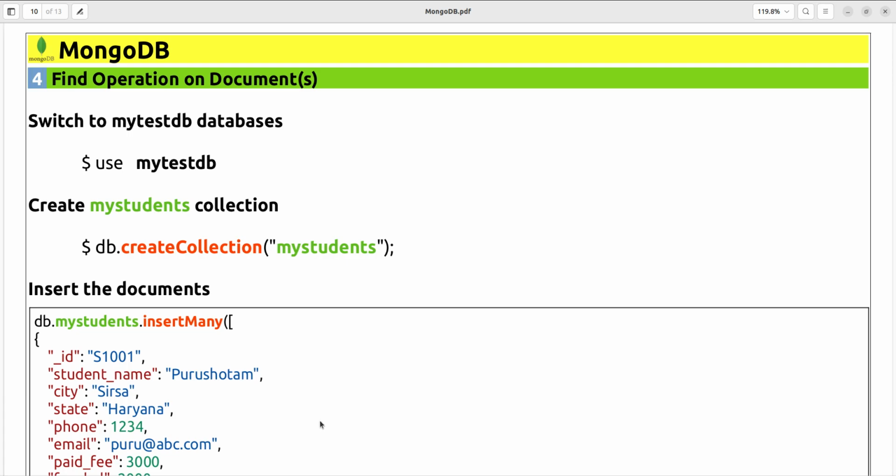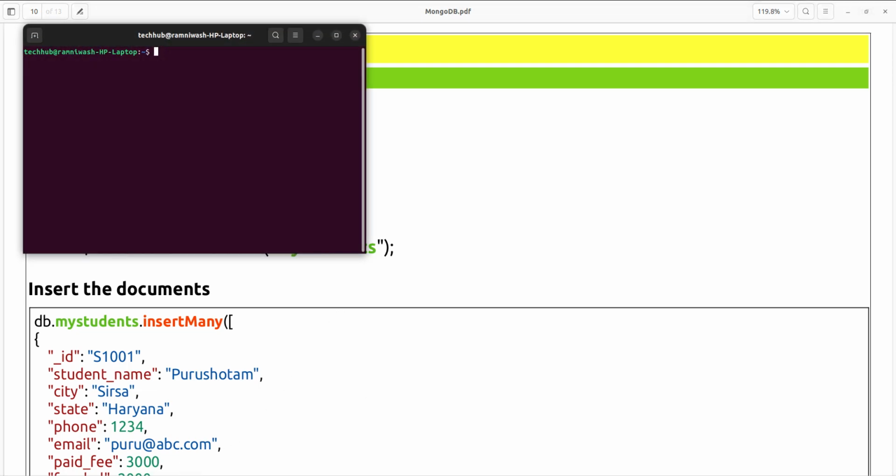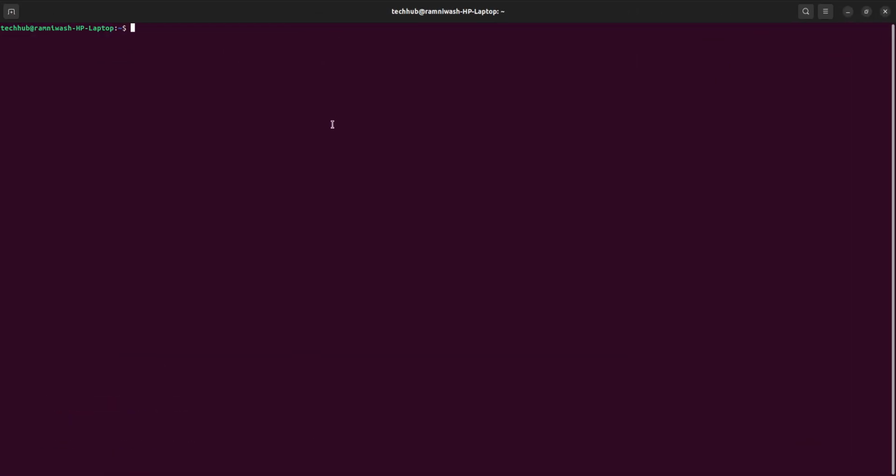We have to do a similar operation in MongoDB. Since MongoDB is a NoSQL database, how will we get the documents, the JSON objects, on the basis of the filter and projection? We are going to see that. So first we have to open our terminal, and enter into the Mongo shell.